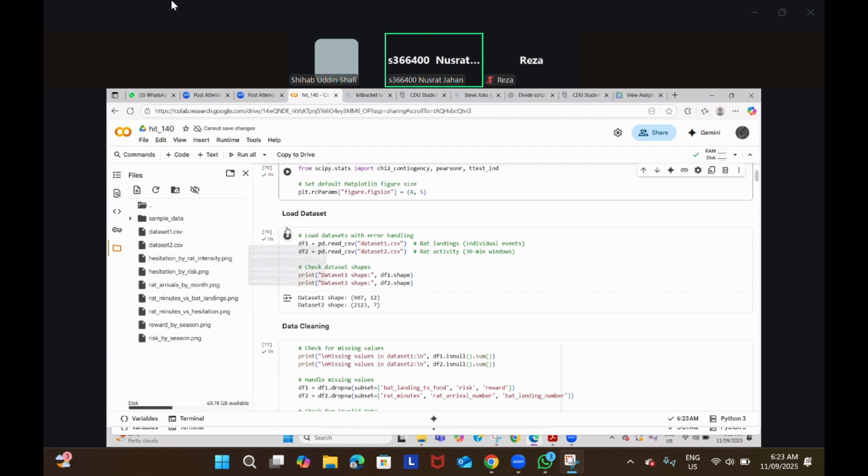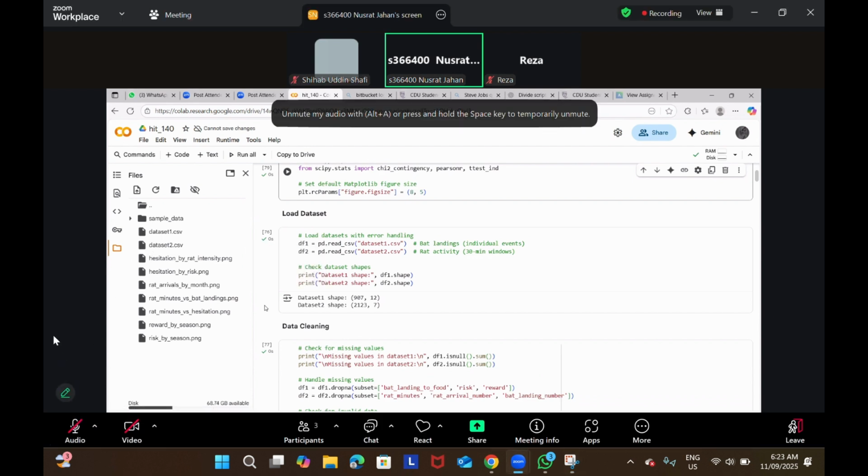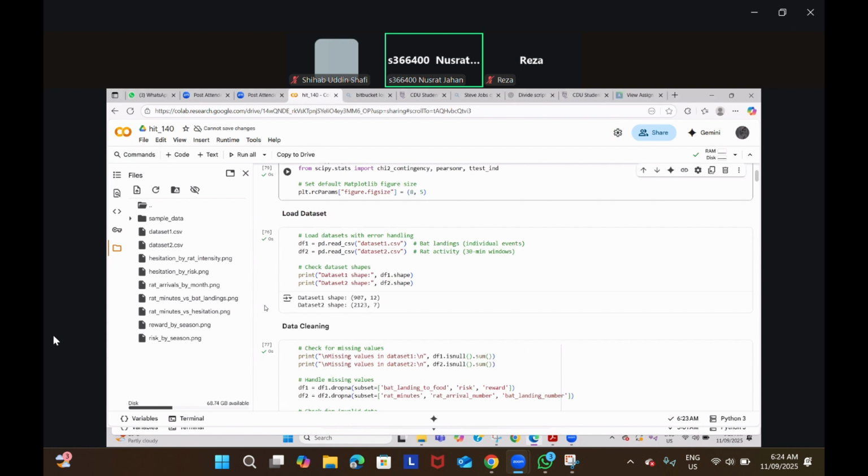In this cell, we load our two datasets. Dataset 1 has information about bat landings, like how long they hesitate before getting food. Dataset 2 has rat activity in 30-minute windows. We use a try except block to catch errors in case the files are not found.